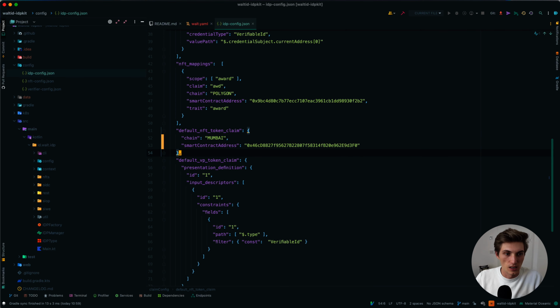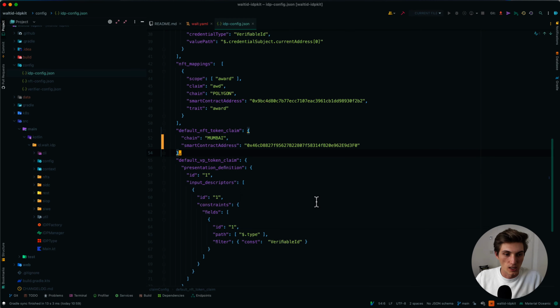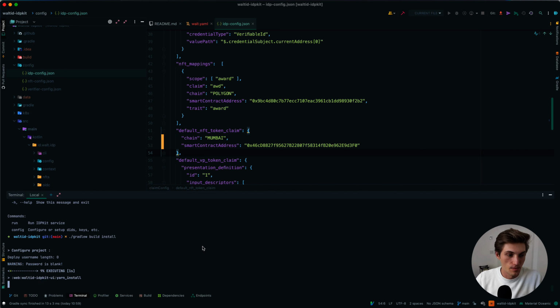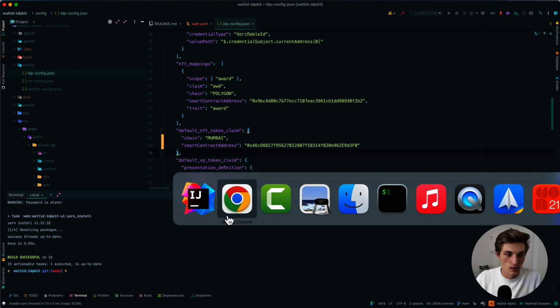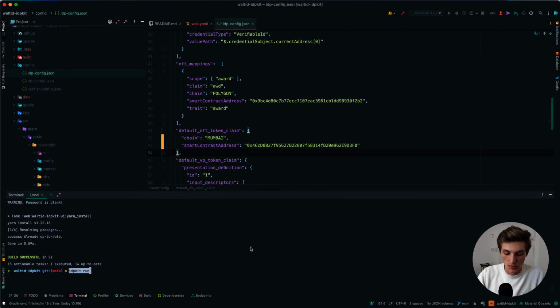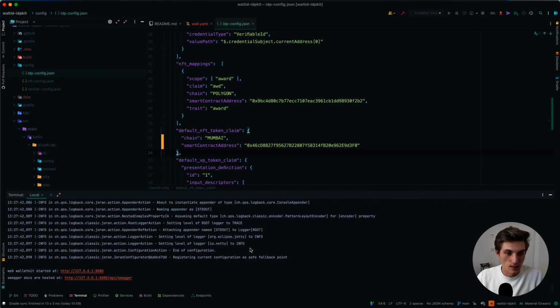So if that's done, we need to rebuild the project, so I will just run that command. And after that, we can start the API and start with our front end. So that is done. And now we can just run the IDP Kit. Perfect.